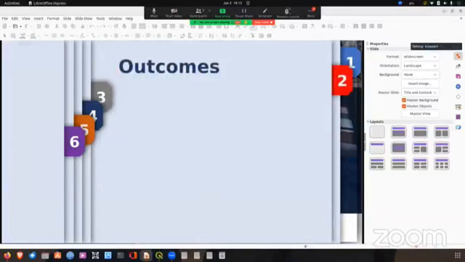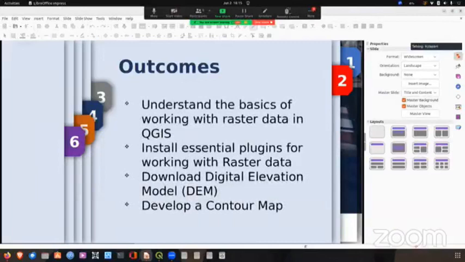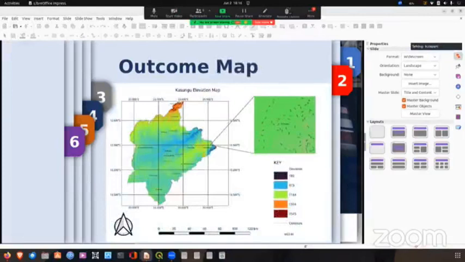But before we do that, let's look at what our outcomes are. What are we expecting to achieve? We want to understand the basics of working with raster data by the end of the day, install essential plugins, download a digital elevation model, which is DEM, and also develop a contour map. Of course, it's not going to be a contour map as such. It's going to be a combination. This is the map which we are going to develop by the end of the session. Pretty nice, isn't it?